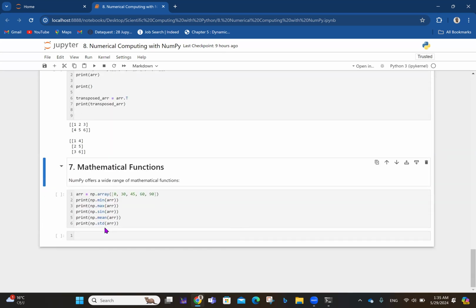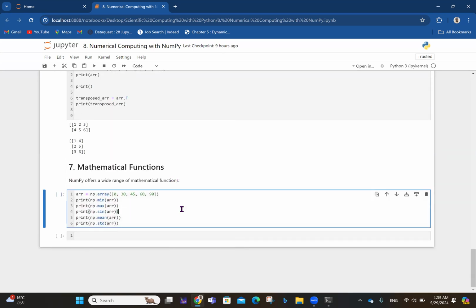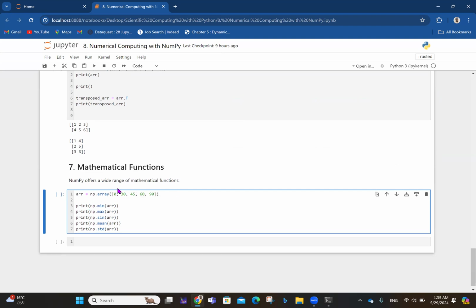And then we talk about mathematical functions. One beautiful thing about NumPy is that you can perform mathematical calculations on a whole array. For instance, you have this array, you made this list 0, 30, 45, 60. It looks like special angles, which I've also treated under trigonometry. I have a playlist on trigonometry, so you want to check that out. I did the special angles like 0, 30, 45, 60, and 90.